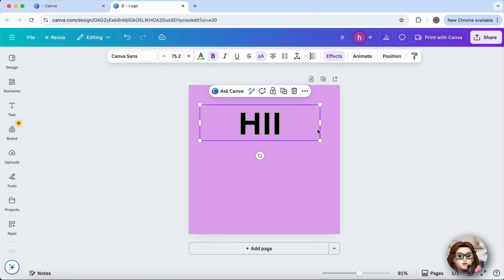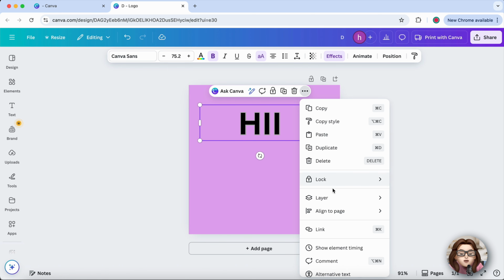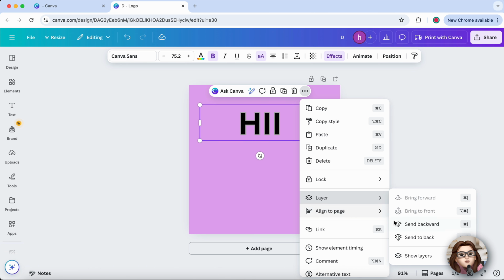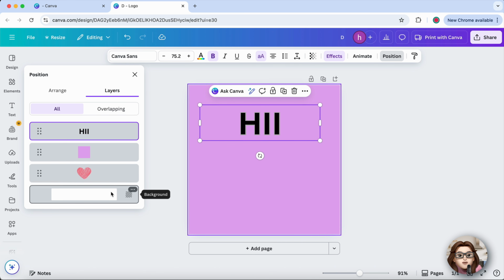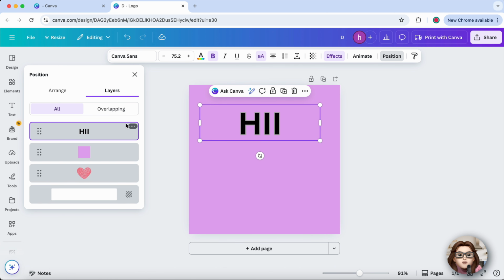Then, right-click on it to open the context menu. Here, hover over the layer option and you'll see another menu appear. Click Show Layers. This opens Canva's layer panel where you can see all the elements in your design stacked in order, just like sheets of paper.